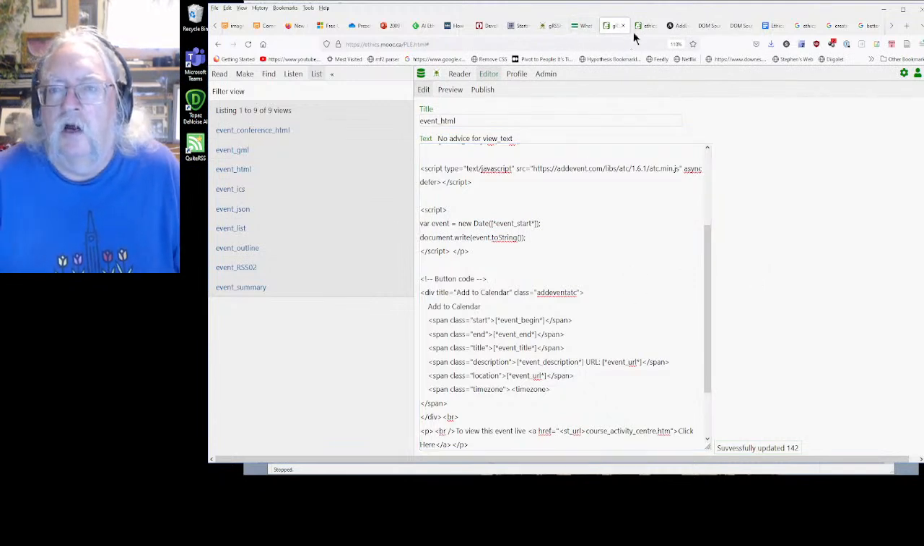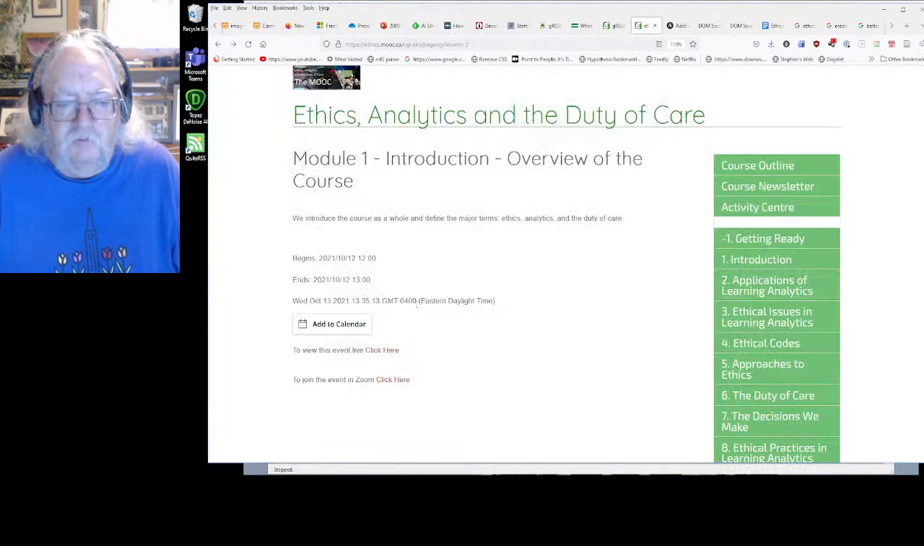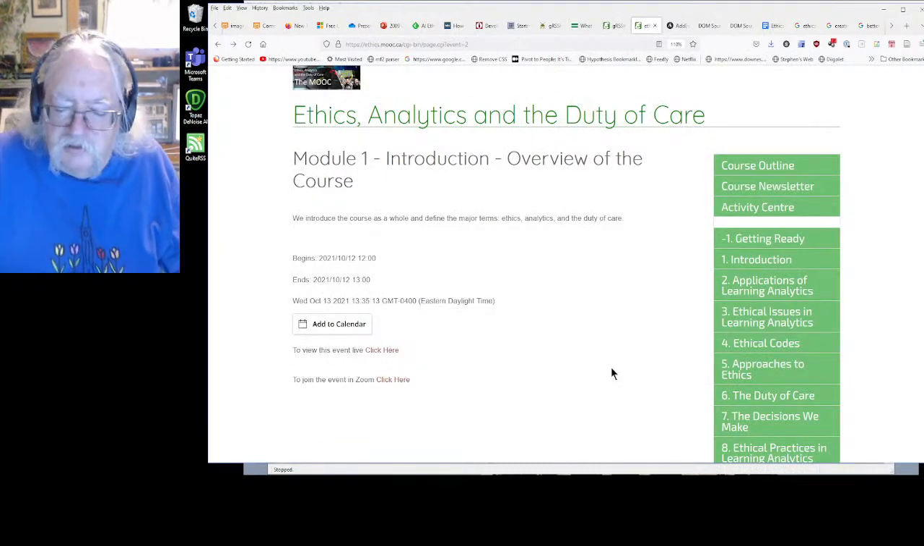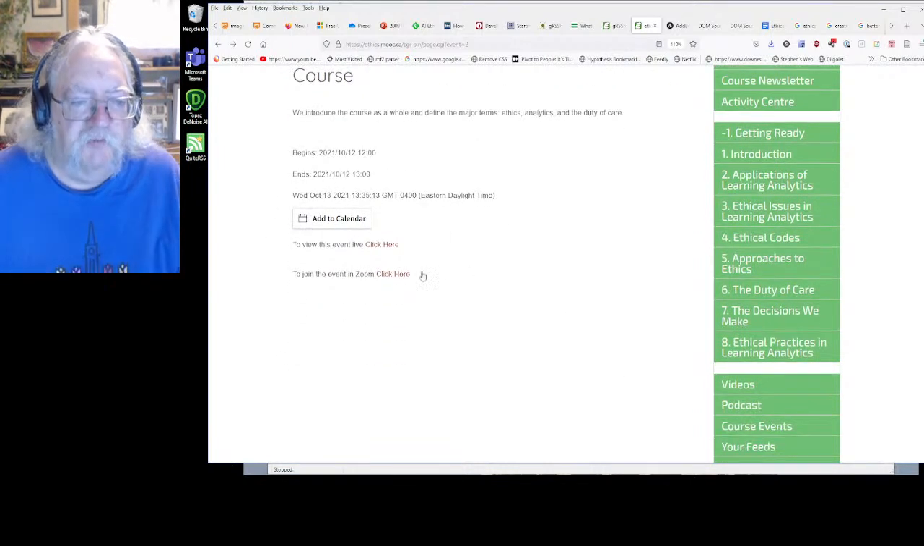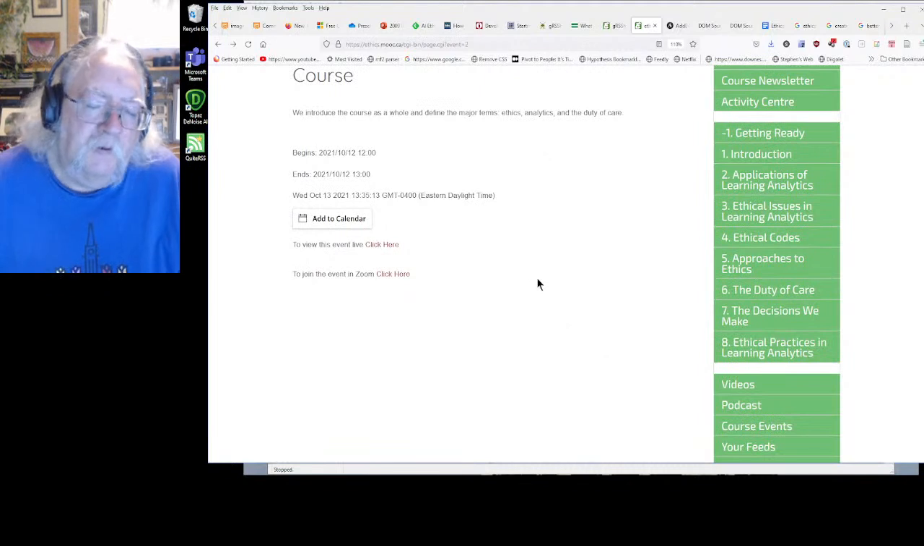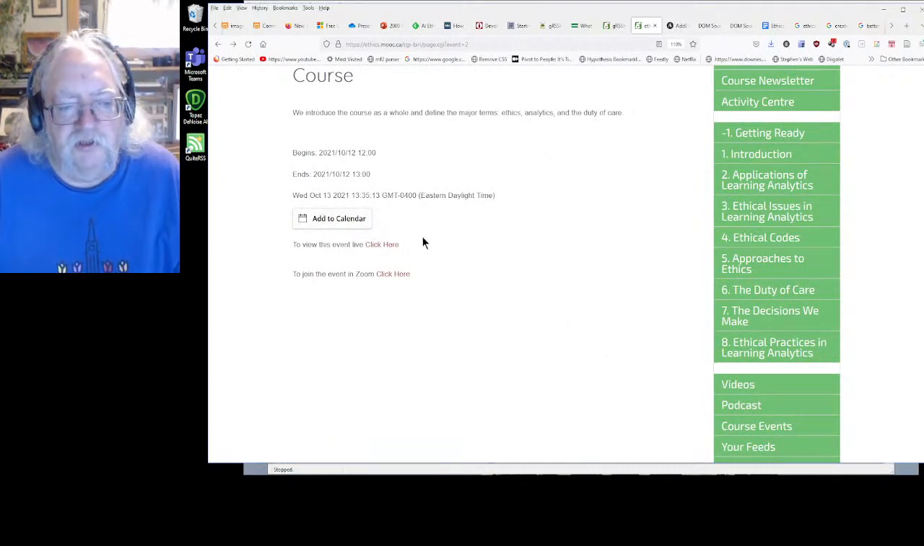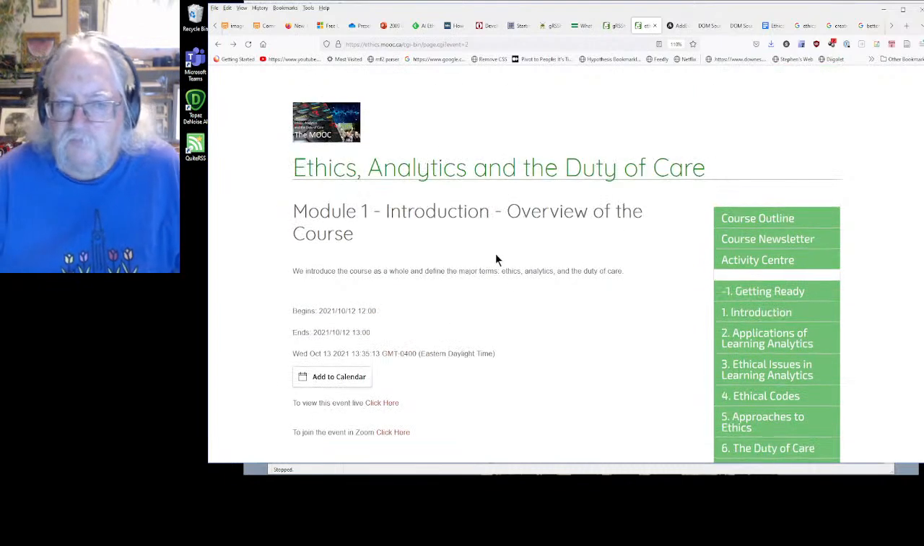Otherwise, I could try to create a really nice button like this on my own. And I could, I suppose, but it seems like an awful lot of extra work for something that already exists. And I'm not sure I could do as good a job. So that's what we've got for now.